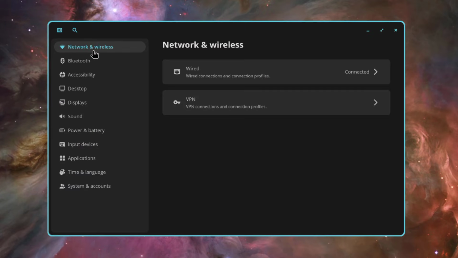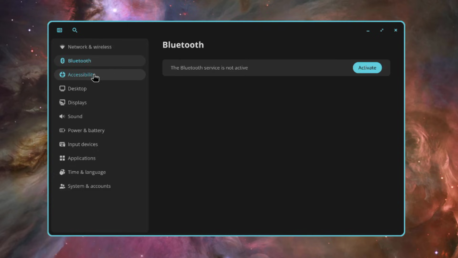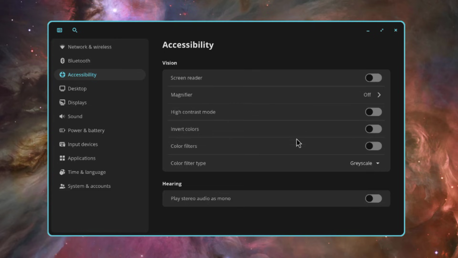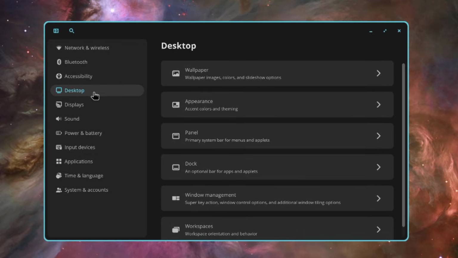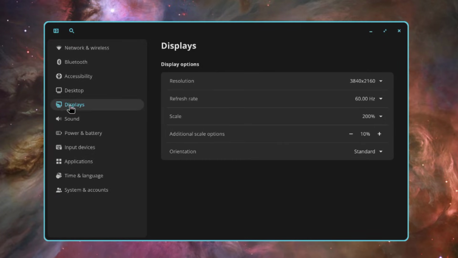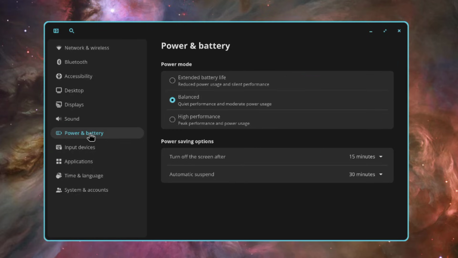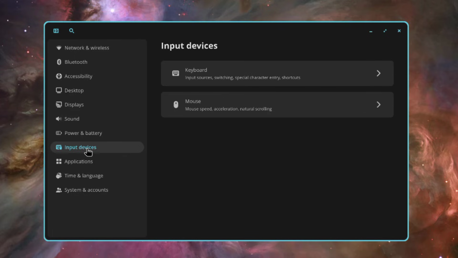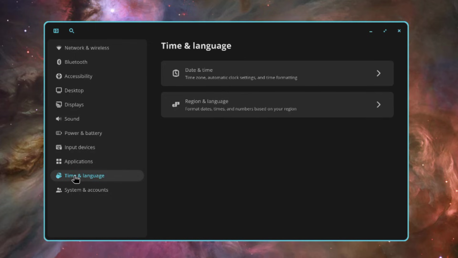So on the left side, there's network and wireless. There's Bluetooth, accessibility. This is the desktop settings, displays, sound. This is power and battery. This is input devices. This is applications, time and language, and system and accounts.